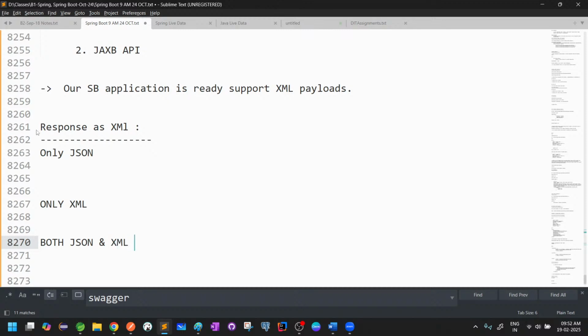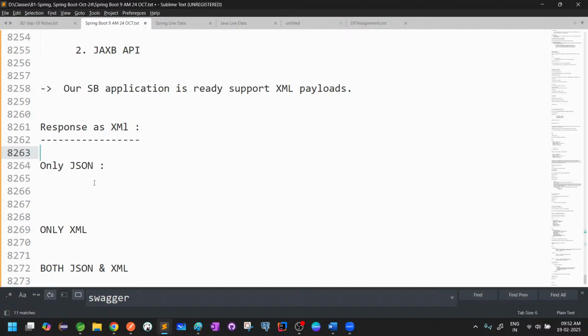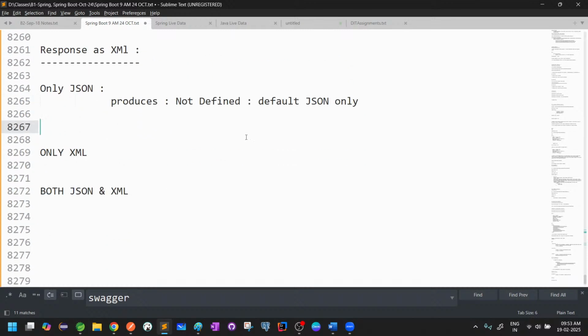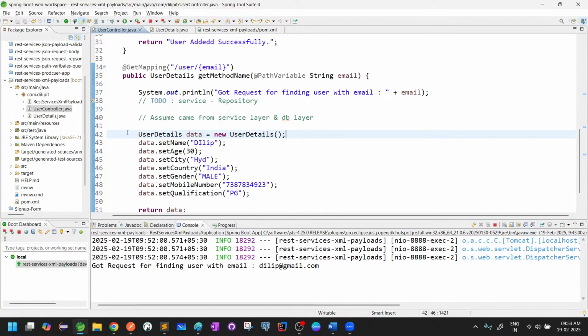So your REST service has to support only JSON, only XML, or both JSON and XML. If it is only JSON, it is already the default. What is the property you have to use in this case, guys? Produces. You have to use produces. Produces is nothing but what data format this REST service is producing. If you do not mention it, by default it is JSON only. But I'm expecting the XML format.